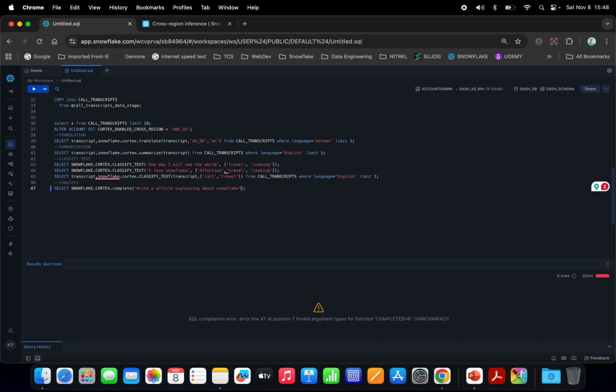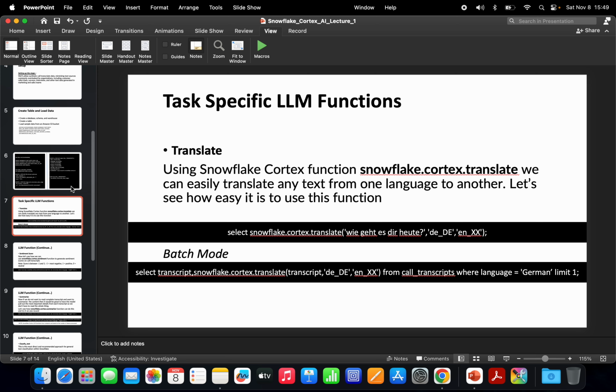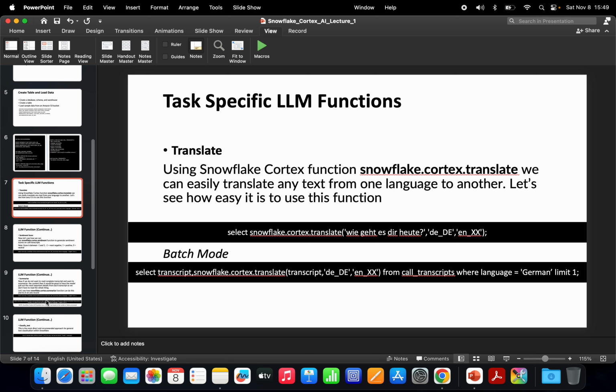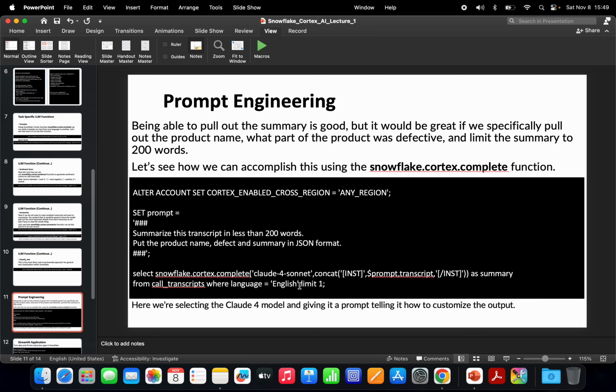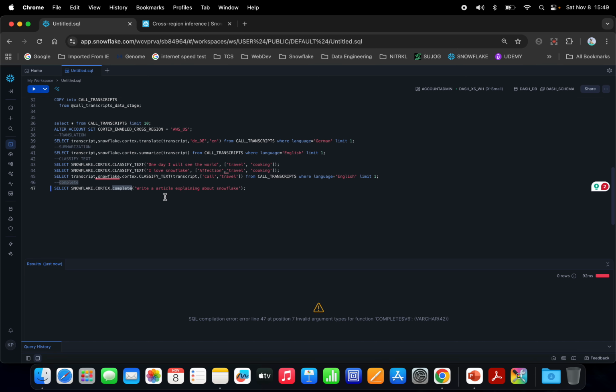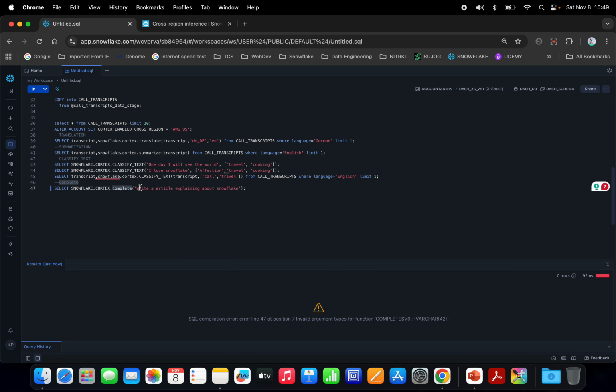Okay, invalid function it is saying. Let me check the syntax. Complete. Okay, Cortex complete. Okay, the format I think I missed out. Invalid argument it is saying. I think I should use some models, then only it will understand. Copy. So the model I will be using here is Claude 3 Sonnet.